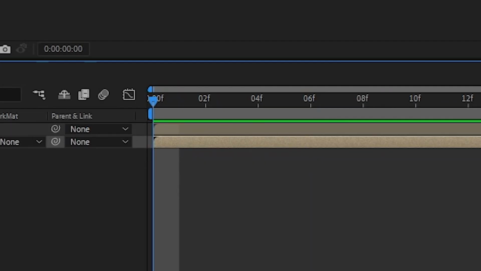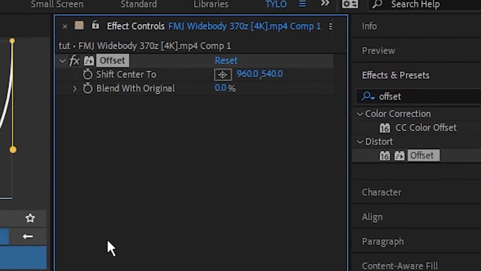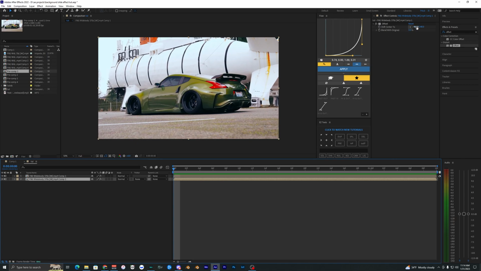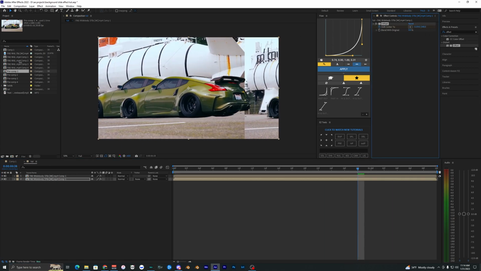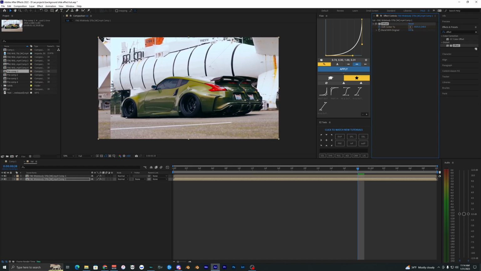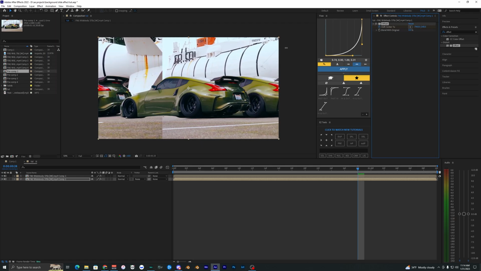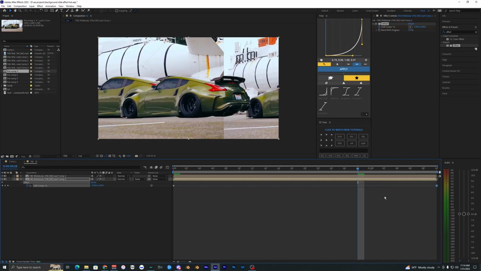On the bottom layer, we want to apply an effect called Offset. Just drag that into your effects. I want to have it start at nothing, so we keyframe it right now, and then have it gradually speed up to something crazy like this. I'm going to drag the slider to the left until I get to around 8,000 or something. I actually want to move this keyframe all the way to the end of my clip.